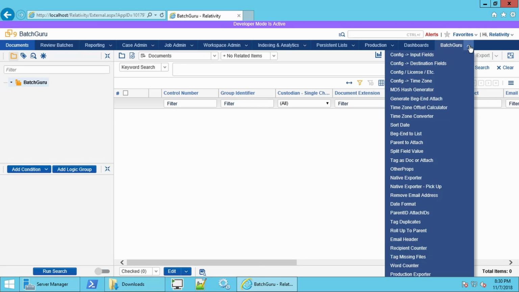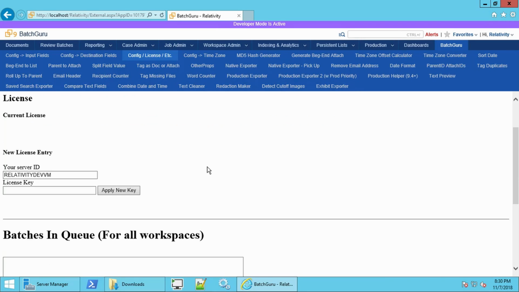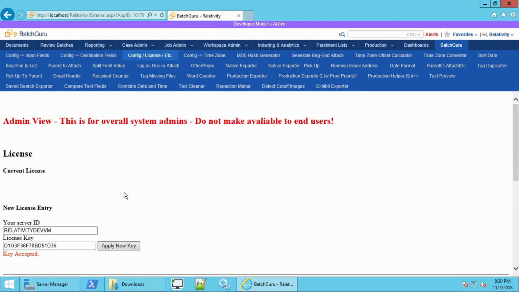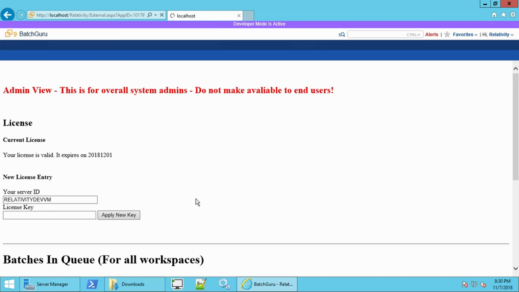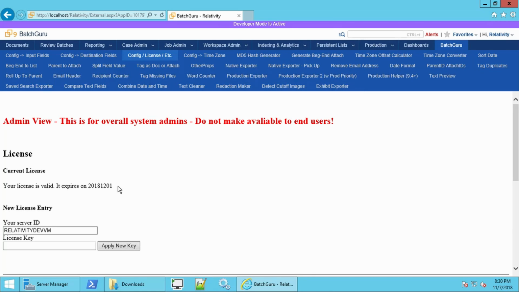So let's navigate to BatchGuru, Config, License, and here you will see the name of your Relativity instance. You will need to send this ID or your instance name to me so I can generate a serial number for you. Once I generate a serial number, you can paste your license key in the area below, click Apply New Key. You will get the message Key Accepted. If you refresh this page, you should see the time when the license expires.